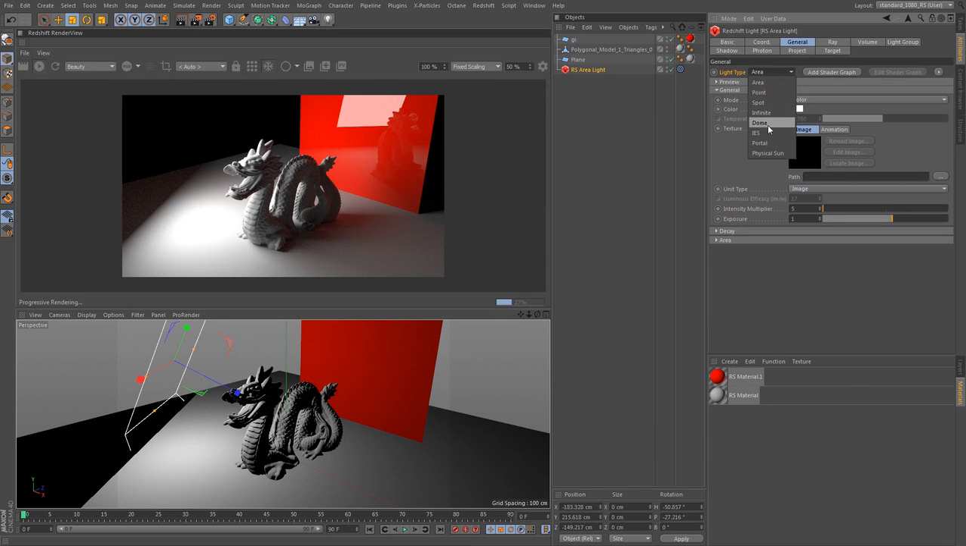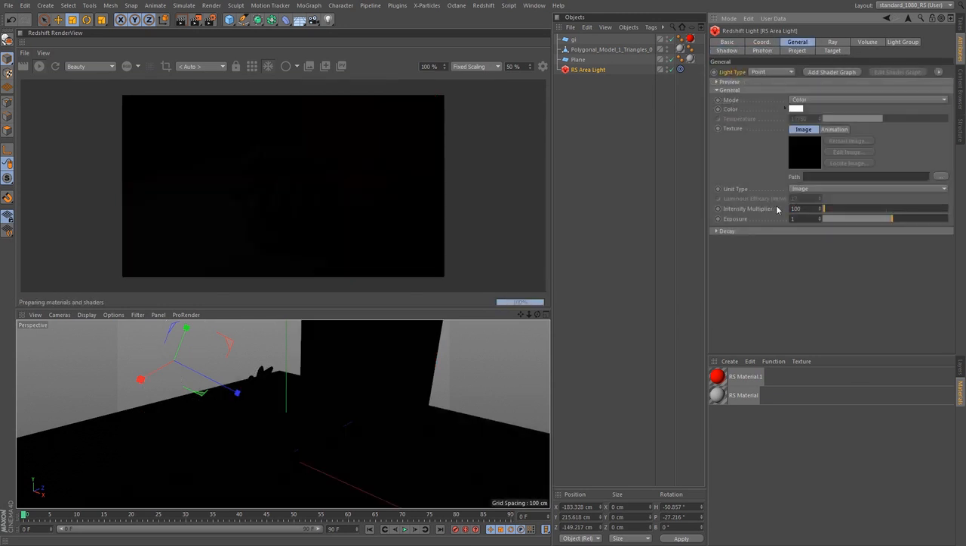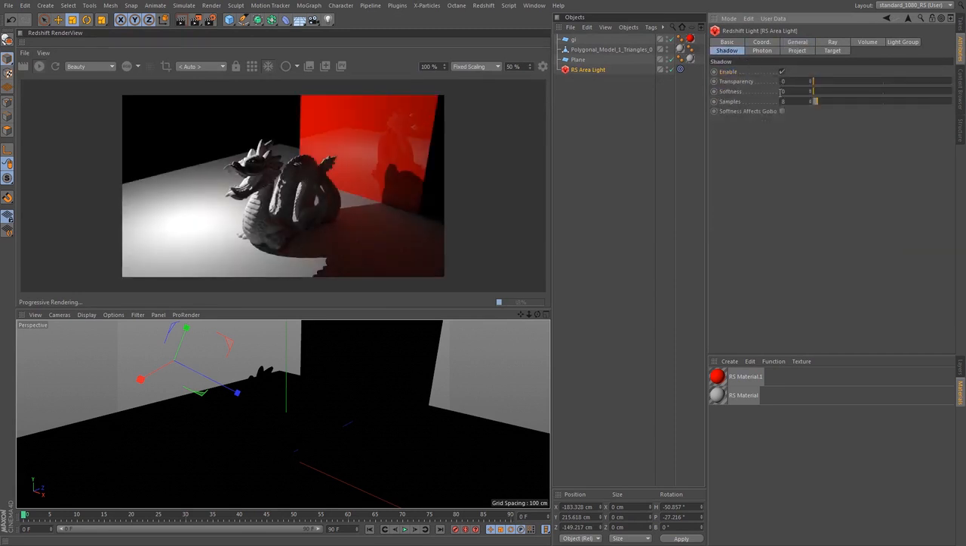If I quickly switch over to the point light, dial up my intensity, you'll see we have an option for our shadow softness. It's going to give you just a little bit of softness in your shadows. As well, we have samples for shadows. Photon we'll go over in the caustics section.